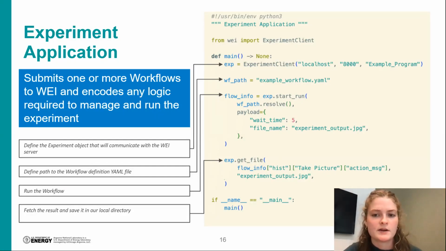So your format steps in your application file are: you need to define the experiment object that will communicate with WEI. Then you need to point to a workflow file. So we just have our example workflow.yaml. And then the third command there is what will actually run the workflow. And then you can also fetch out the results and save it to your local directory. Or this is where you could pass it to another computer, or a supercomputer, or have it accessible by AI.